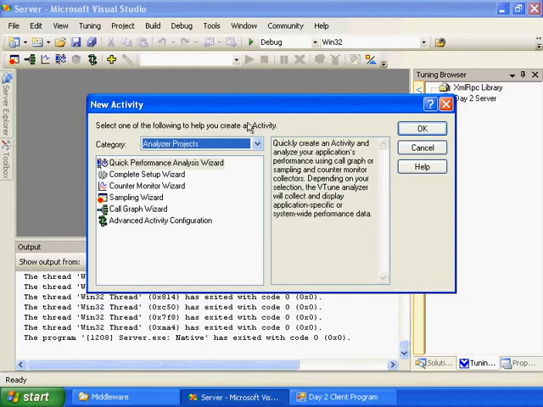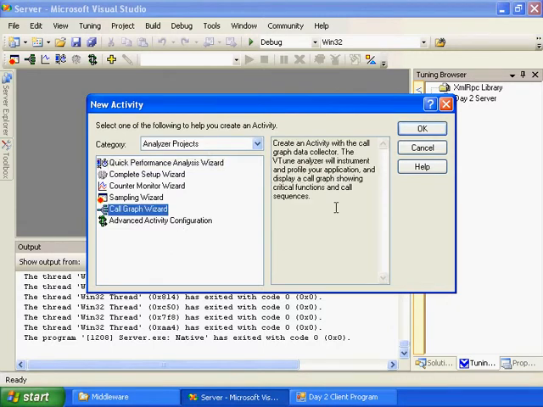As you can see, there's a number of types of projects you can run. We're actually going to use the call graph wizard today. And as you can see on the side, this will instrument and profile your application and display a call graph showing critical functions and call sequences. But you can perform various activities here.